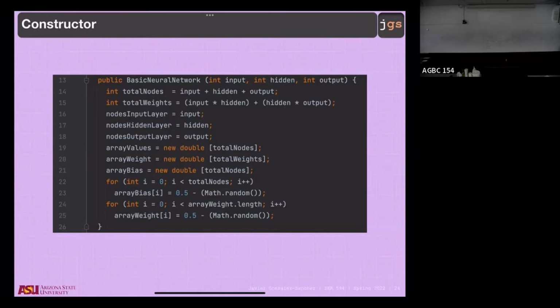Initialize the arrays: an array with total nodes, an array with total weights, an array of bias. Remember, each node has an equation, and each node has a number of W's, but each node is going to have this constant at the end of the equation. And we need to store the W's because they are going to change, but also we need to take care of the constant because it is going to change also.